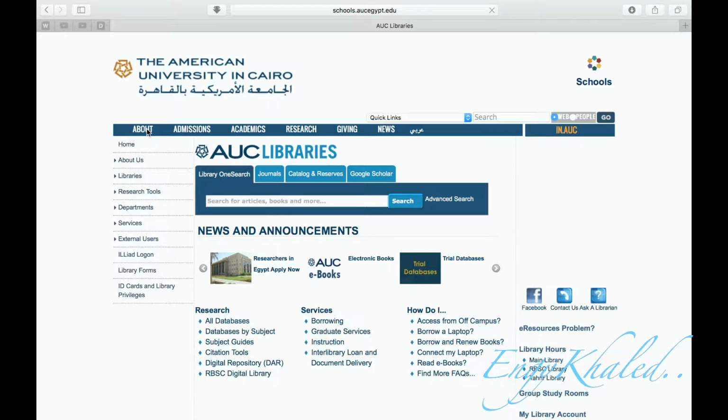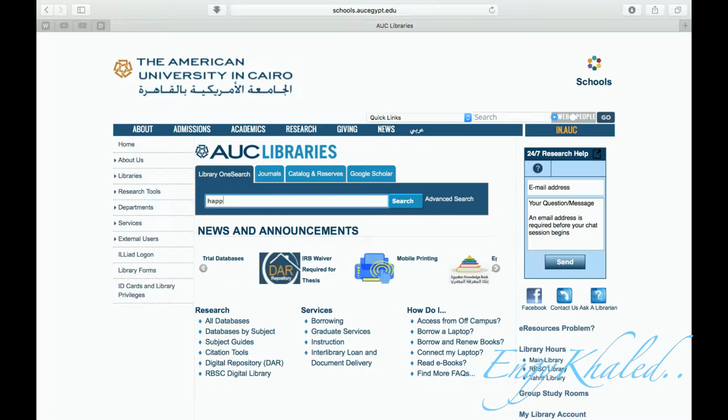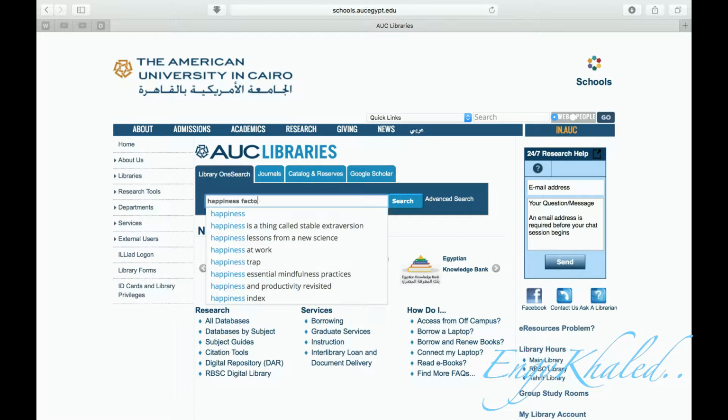So according to your topic, you choose your keywords. So if your topic is about happiness, for example, you can use keywords such as happy, happiness, or happiness factors, for example. So yeah, we can use happiness factors.